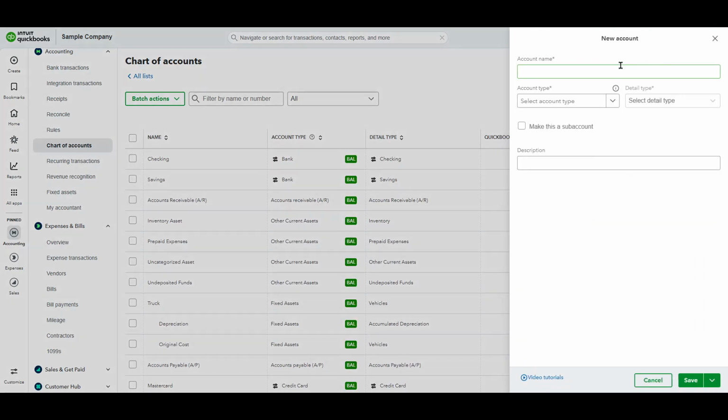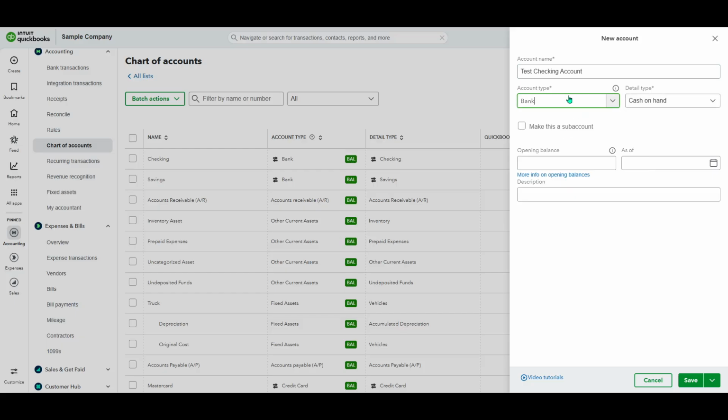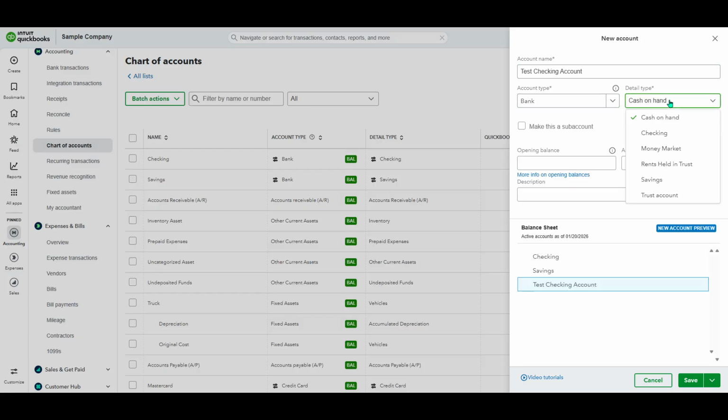A setup window opens where you'll enter the key details. Start with the account name. Use clear, consistent naming so it's easy to recognize on reports, like operating checking or office supplies. Then select the account type. This is the high-level category, such as bank, credit card, accounts receivable, income, or expense, and it determines how the account appears on your financial statements.